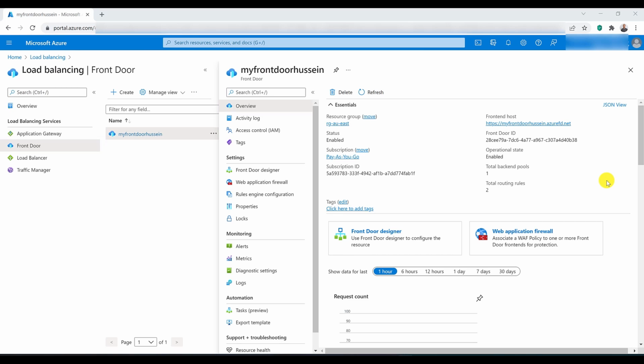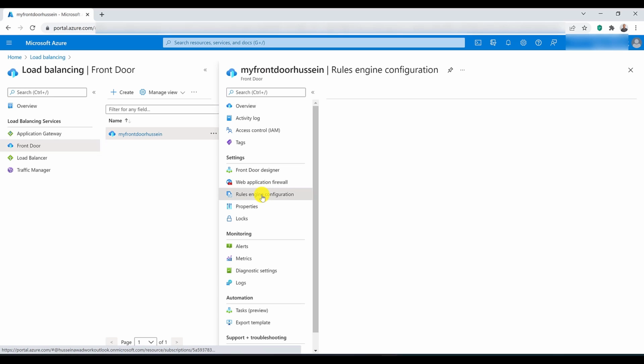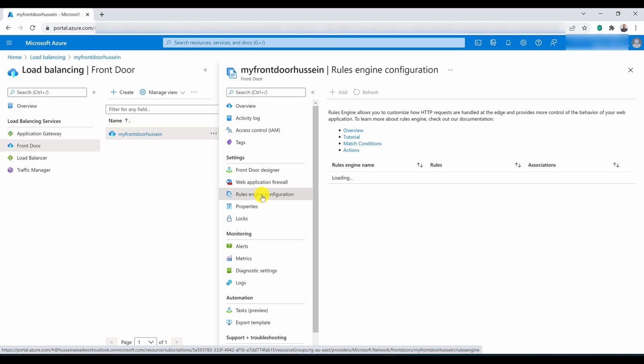Hi everyone. In this section, we are going to dive deep into the rules engine configuration. Firstly, we will understand what the rules engine architecture is and when exactly it takes place in terms of the incoming request that's hitting our Azure Front Door. Then we are going to talk about the different conditions you can specify for the rules engine and the different actions you can trigger. Let's get straight into it.